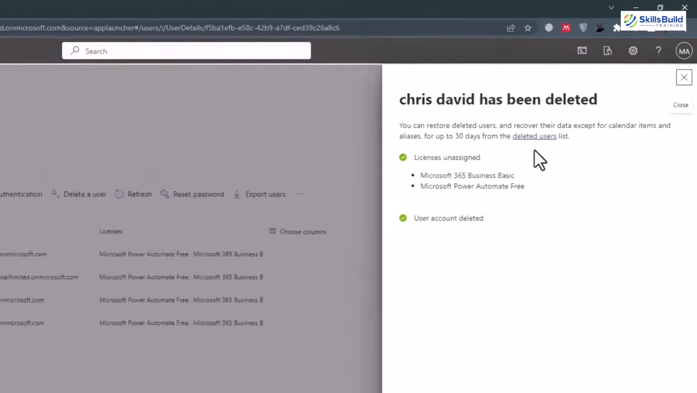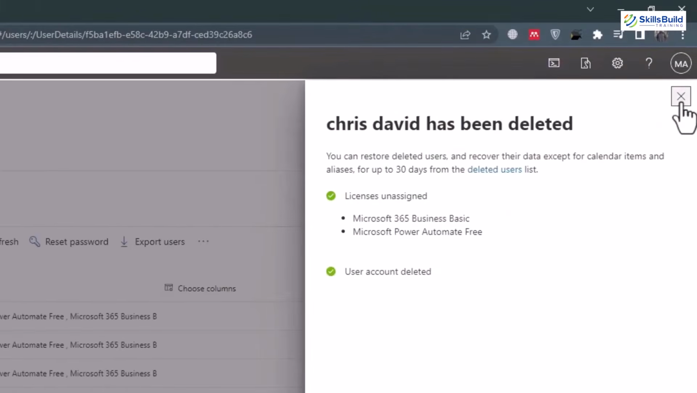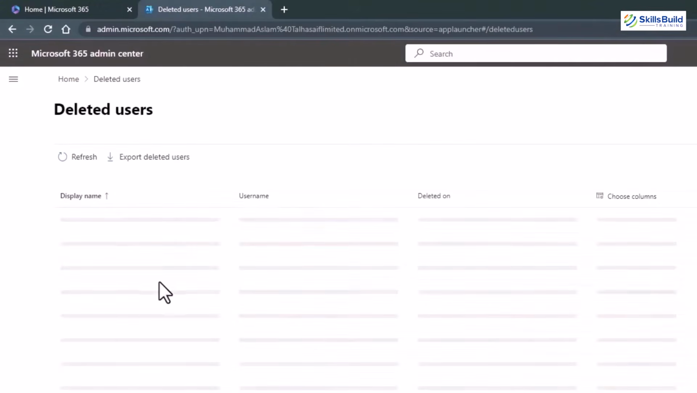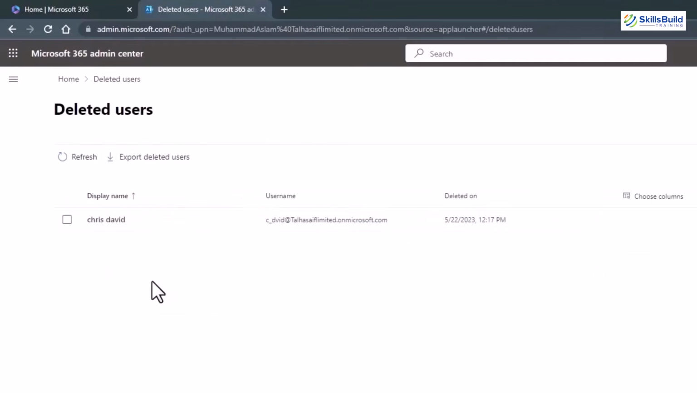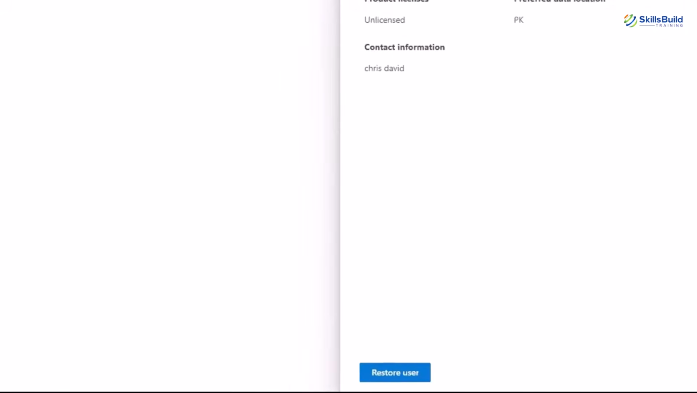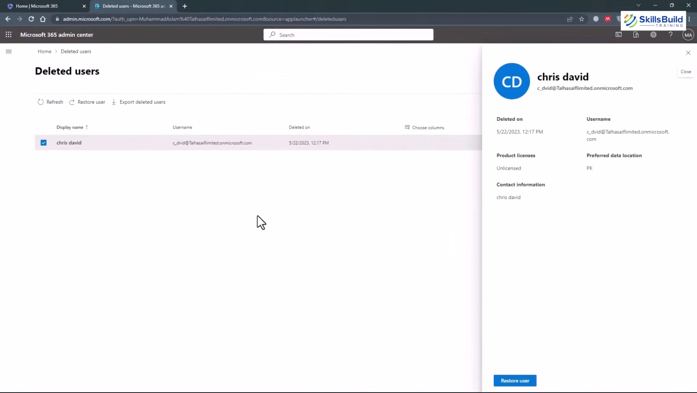So here you see the user has been deleted successfully. I'll just cross this one. Let me just go to my section, and here it says deleted users. Let's just open this one. So here we'll have all those users that have been deleted till now. If I just click on Chris, I can restore this user back. Let's say I fired someone from my company or someone left the company, so that is why we needed to delete that user, and now he or she is back.